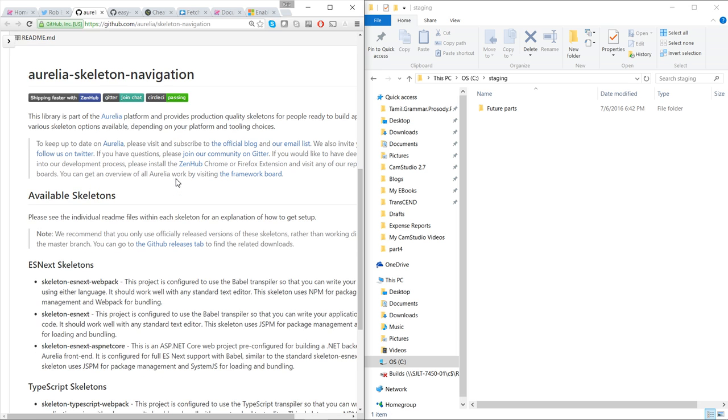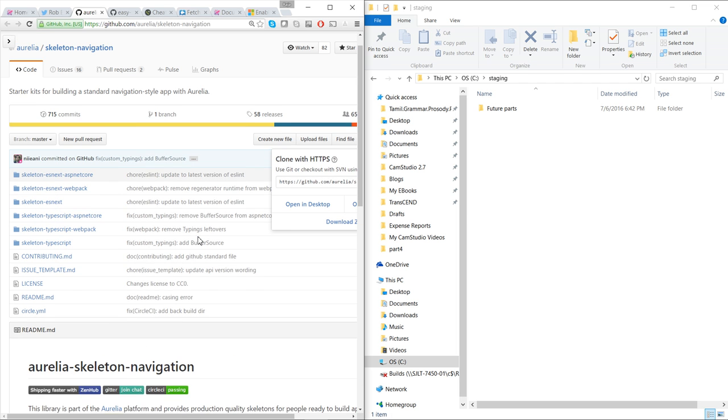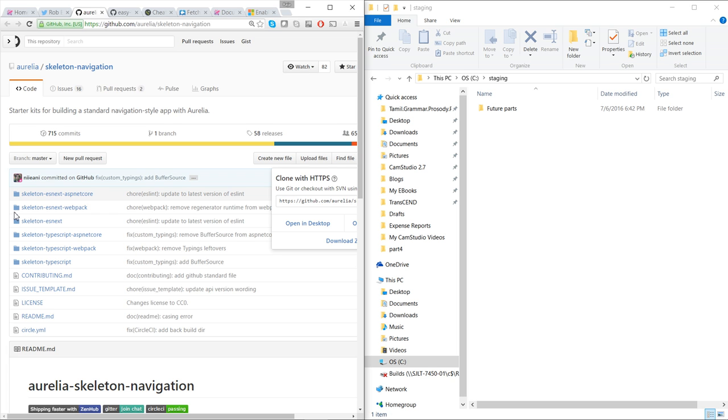As you can see, to make it easy for people who want to develop applications in Aurelia, the Aurelia team has put together a skeleton navigation web application. And you can see that there are about 6 different types of projects. There is a project on ES Next, which is ECMAScript Next, ASP.NET Core, ES Next Webpack, ES Next, TypeScript ASP.NET Core, TypeScript Webpack, and TypeScript. None of this will help us because we are going to be doing ASP.NET Core, TypeScript, and Webpack. So the closest one that matches our requirement is this skeleton TypeScript Webpack.